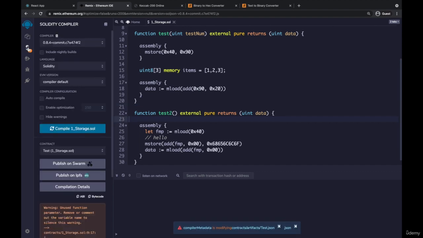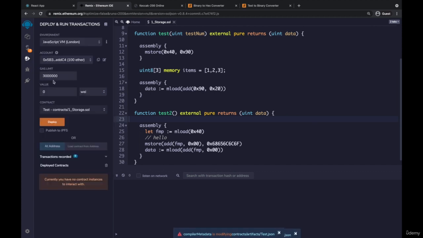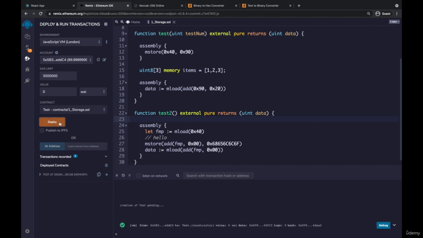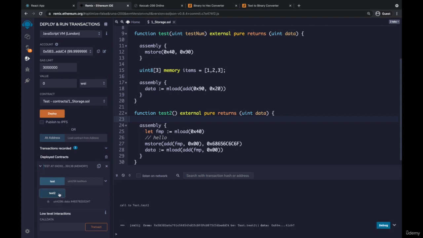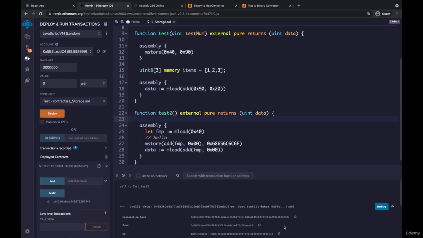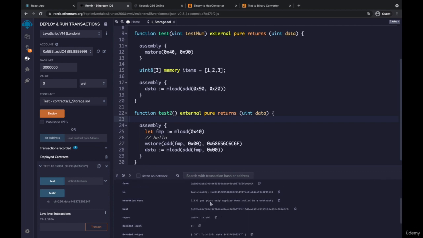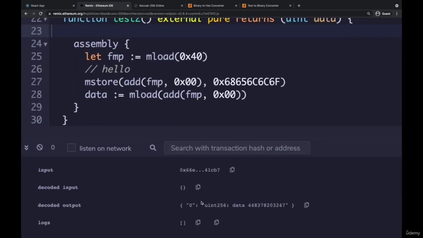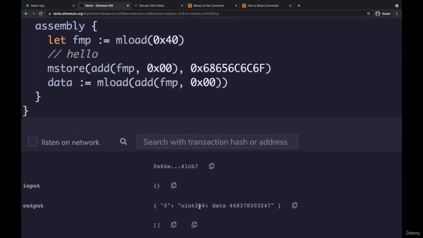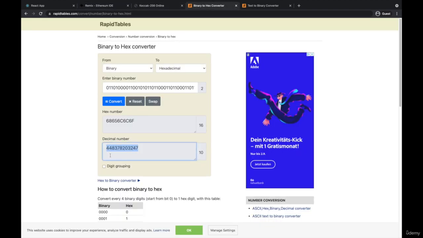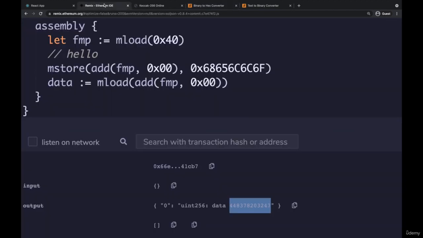Okay, so we need to recompile. So click here, compile. Let's go to the deploy tab. Okay, deploy. Let's remove this, deploy the new contract, and let's call the function. So clear it out. I will call the function test2. As soon as the function is called, I will see the output. So I will click here to open more additional information about the function, and I can see here uint256, and the data is a decimal number for the hello string. So that's the value, this value here. Okay, so I'm definitely getting my value from the memory.